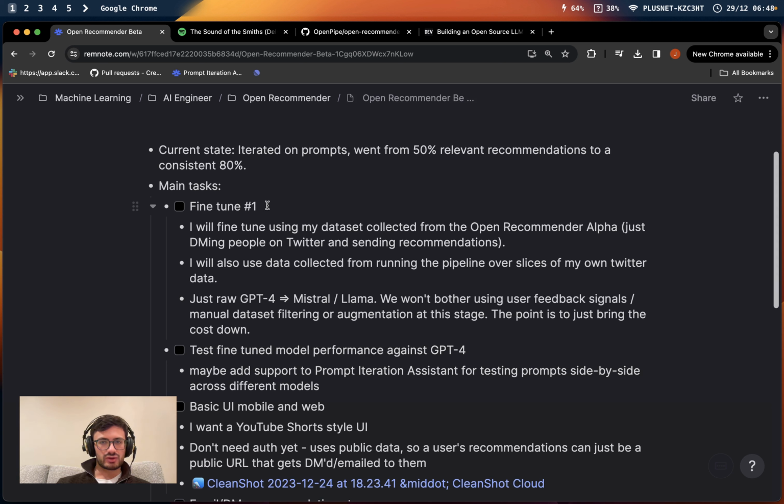So for the main tasks for the beta, we need to do an initial fine-tune to take us from GPT-4 to a smaller, faster, cheaper open source model, because the cost of running each pipeline run is unsustainable. So in order to actually offer this as a service, we need to reduce the costs significantly. So hopefully by fine-tuning from GPT-4 to Mistral 7B or Llama 7B, we won't be dealing with the cost issues anymore.